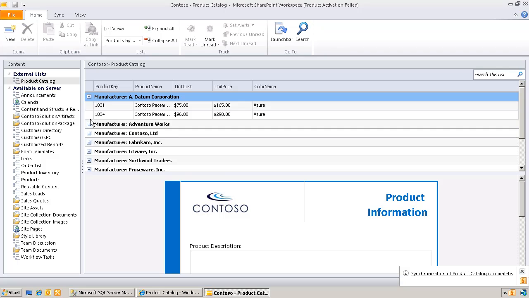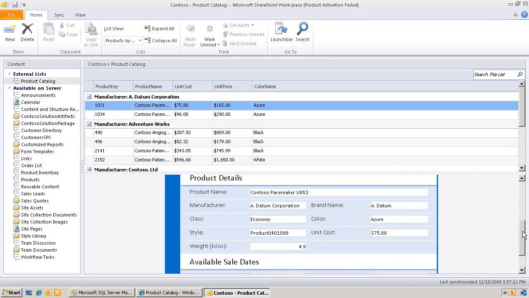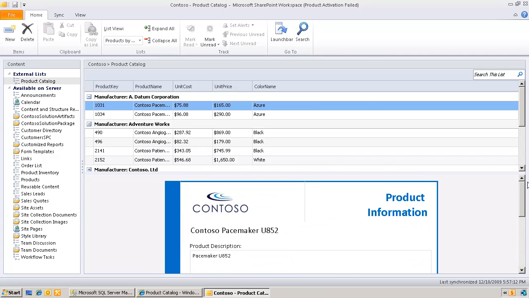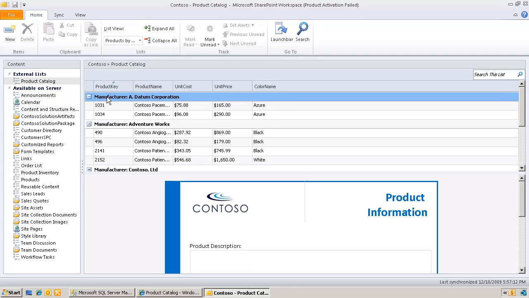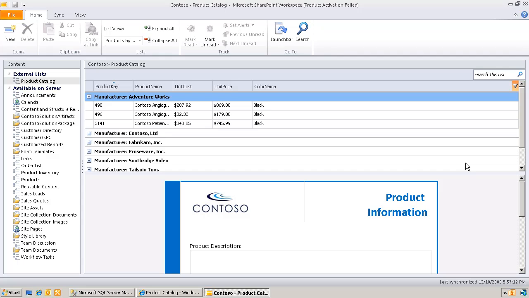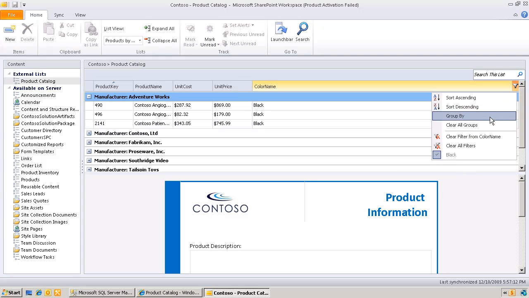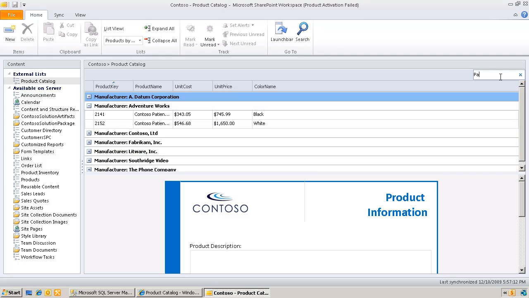As you can see, the list was taken into SharePoint Workspace with all the customizations such as columns, the customized InfoPath form, the grouping, and we can continue working with the list by sorting. We can filter the list by clicking on the context menu and choosing one of the pre-filled options. We can clear any filtering that we've established, and we can even search the list. Let's search for pacemakers.